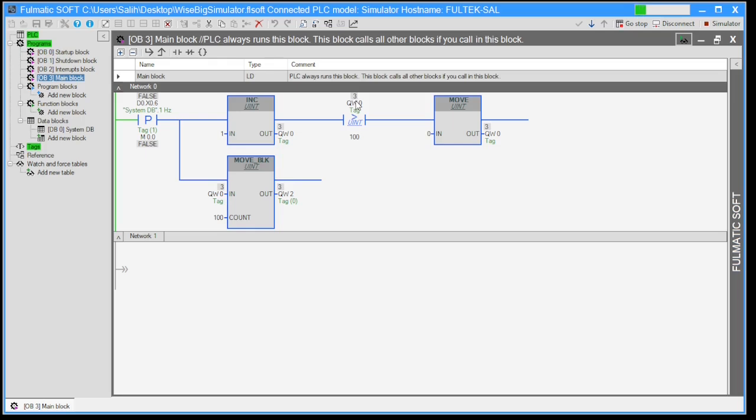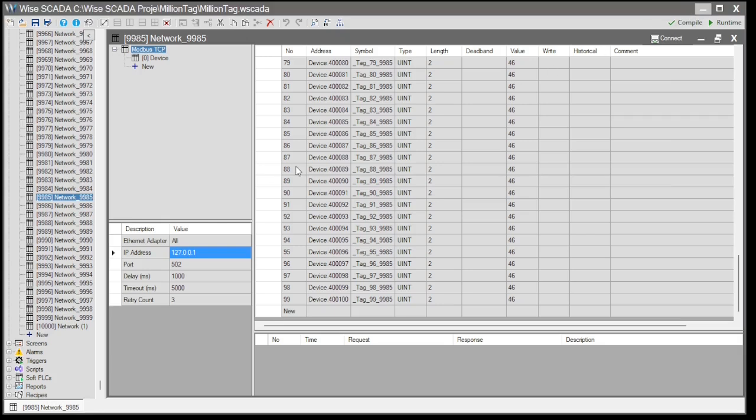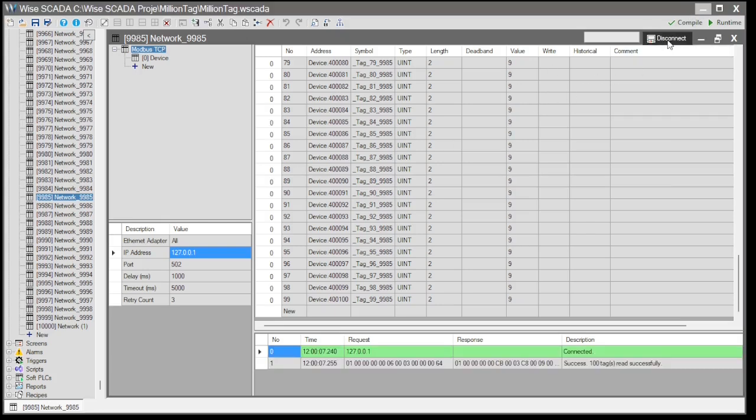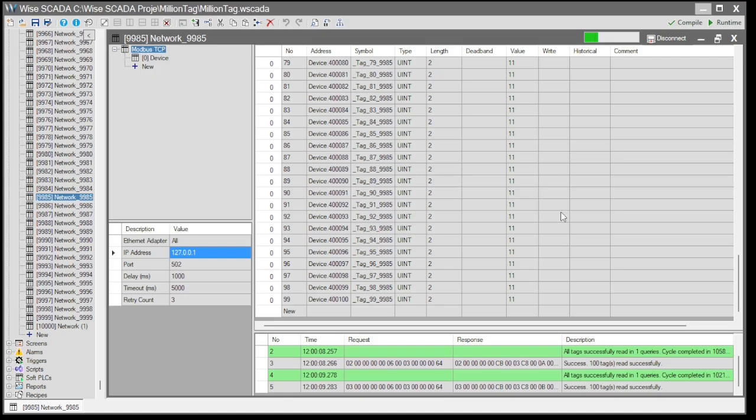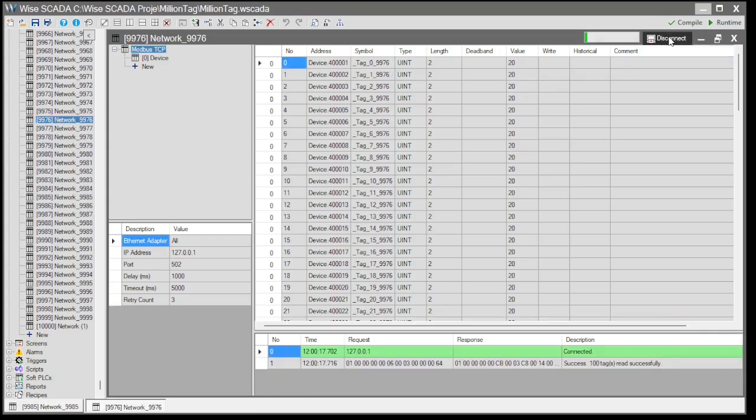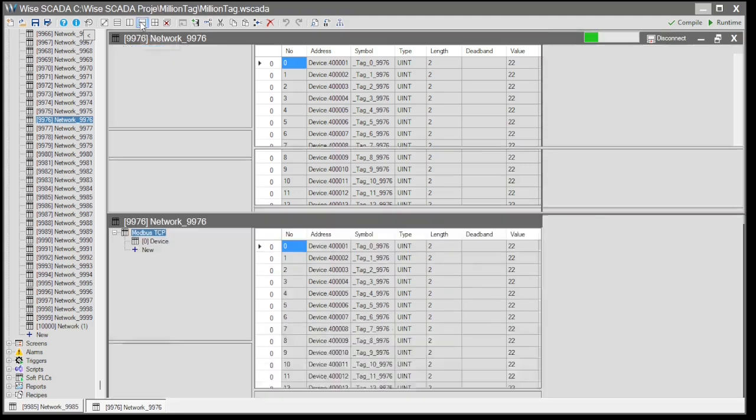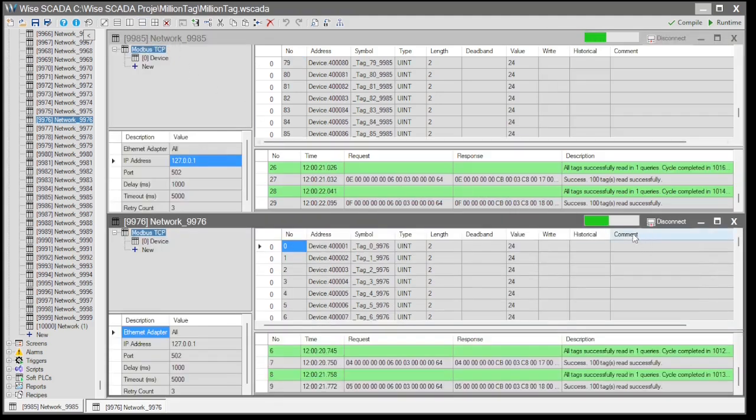We can see the value increasing as 1, 2, 3 right here. Now, let's go online on the network. Once online, we can observe the changing values in the Value column. Let's open another network. We'll go online on this one as well. Let's tile both of them horizontally on the screen.